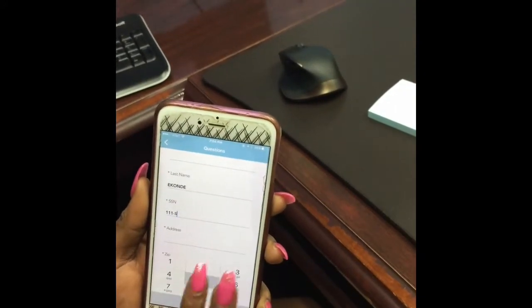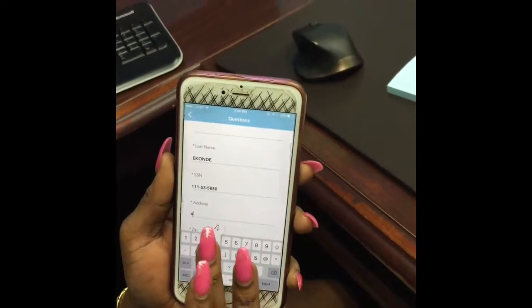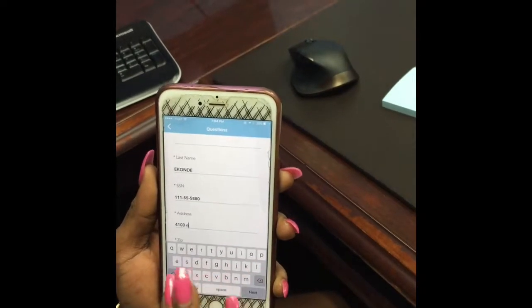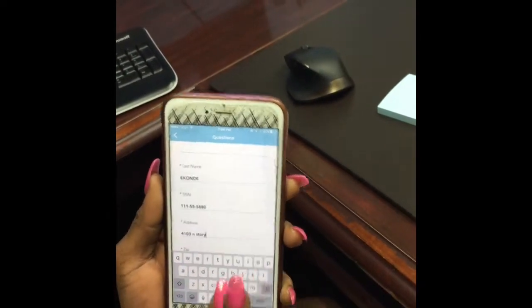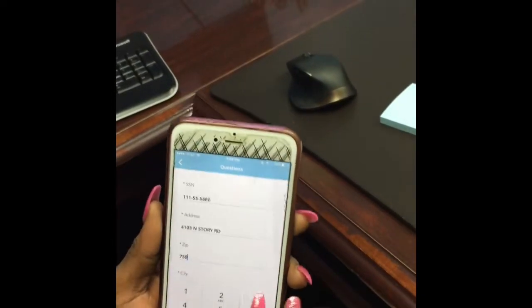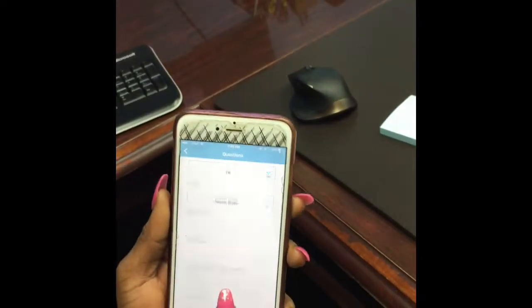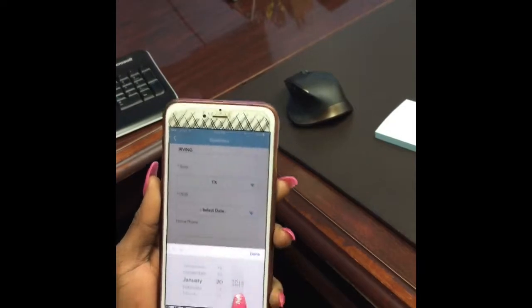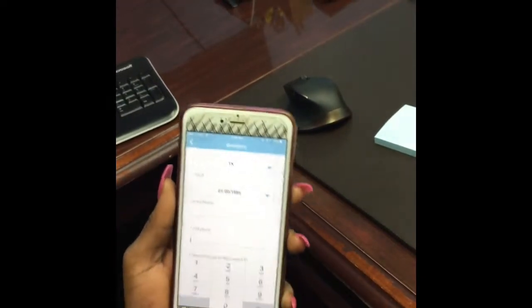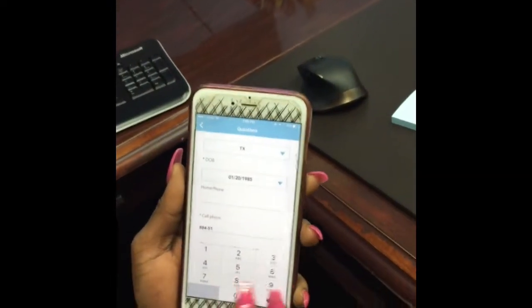And you put a social. I'm just going to put a random one here, and the address, I'm going to put the Irving address, our headquarters, North Story Road, and the zip code 75038. Here, the state, date of birth, I'm just going to put June 20th, 1985.